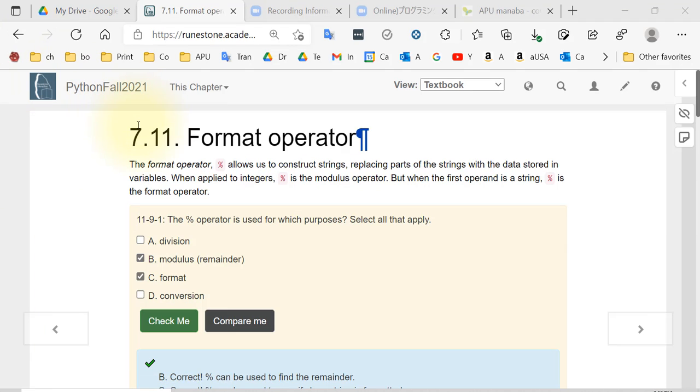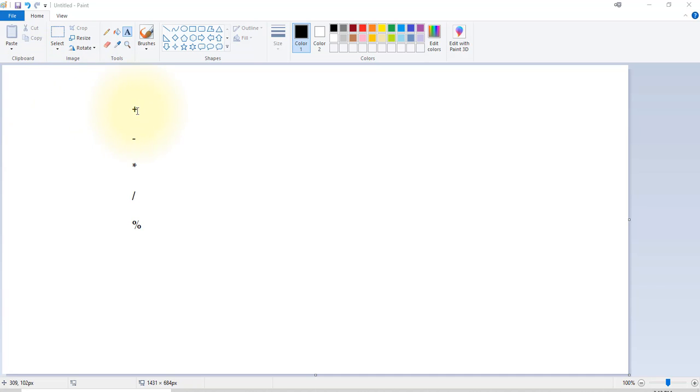Okay, let's go to Chapter 7, Section 11, the format operator. So first of all, remember operator. We call these operators, at least these first four. So this is the addition operator, the subtraction operator, the multiplication operator, and the division operator.